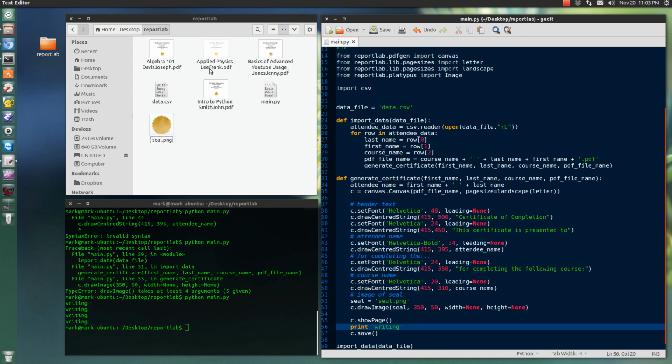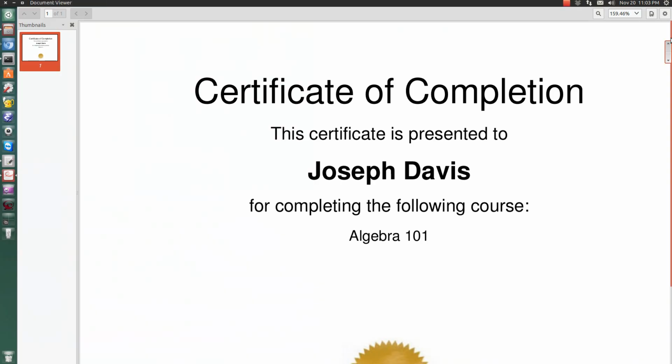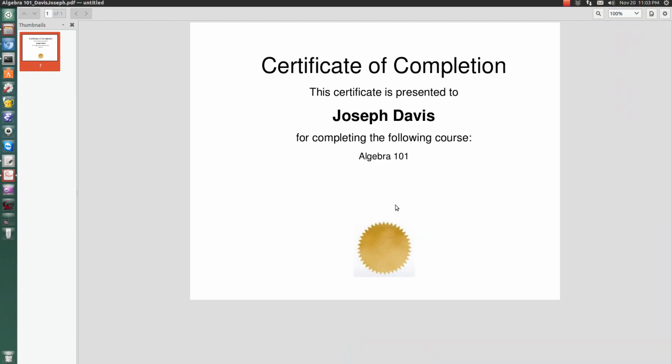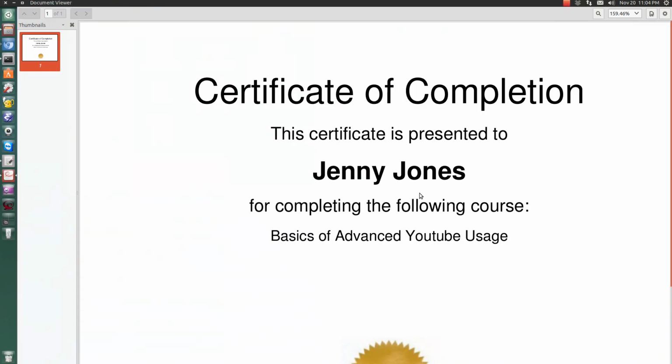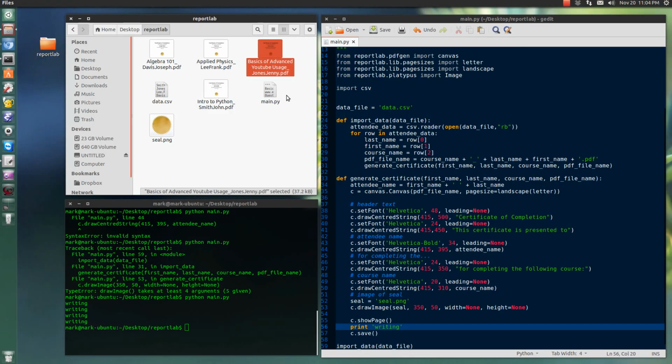So let's look at the file name that each has. I probably should have put a space or something between the last and first name, but you get the idea. So it starts off with the course and then the name. Double click that. We'll make it a little smaller so you could see. And it looks pretty good. Certificate of completion to Joseph Davis. Completed the following course, Algebra 101. A little image that's not too pretty, but it'll work for our example. And same thing here. Frank Lee, Applied Physics. Jenny Jones, Basics of Advanced YouTube Usage. So you get the idea.